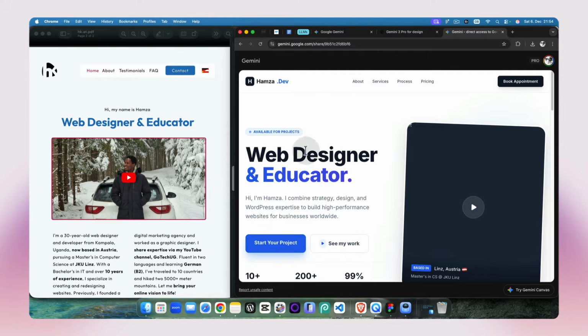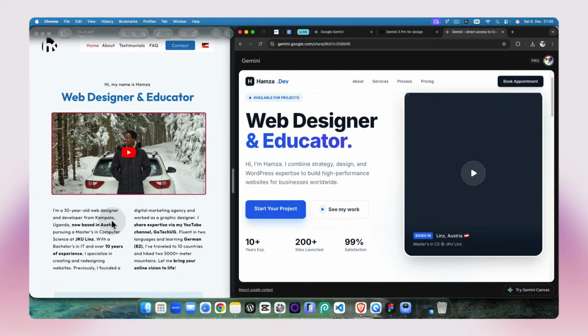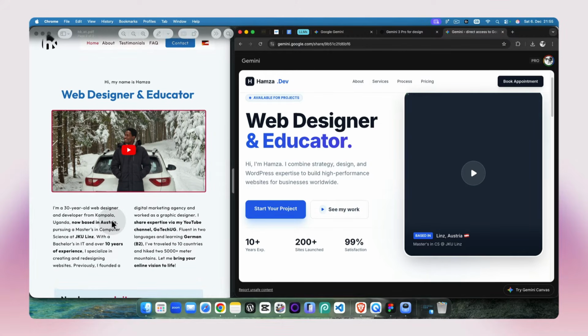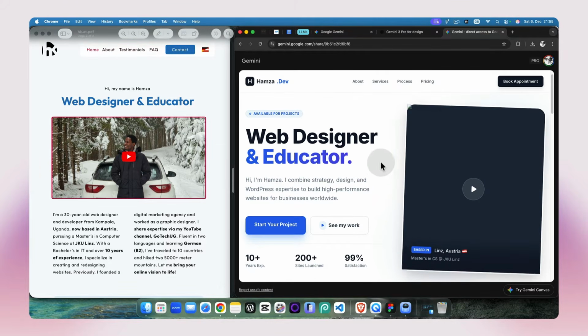And here in the hero section, it added this little nice notification here: available for project, web design and educator. And here it summarizes a little bit what I do and stuff like that. Hey, I am Hamza. I combine strategy, design, and WordPress expertise to build high-performant websites for businesses. Here it was more of a document style. And here it kind of made it look much better. Now here there is no image, but I'm going to show you in a while what we can do. But you can see we have a video preview.